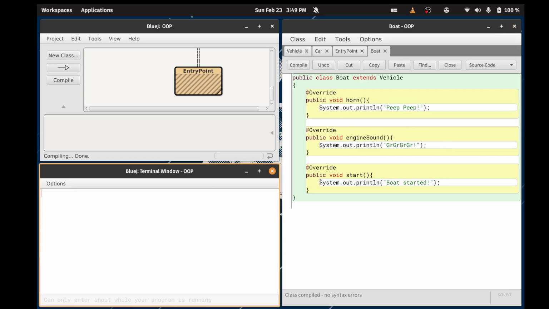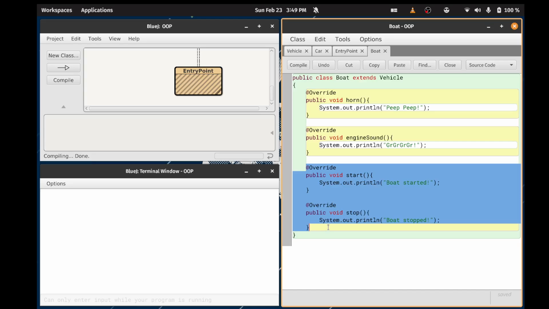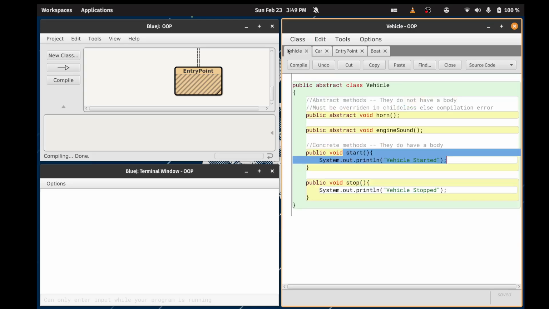I can compile this, and let's also override the stop method, right? Override, public void stop, system.out.println boat stopped. Okay. Overriding start and stop are optional. Why? Because start and stop are, again, concrete methods. They already do have a body, so you don't mandatorily need to override them. Okay, but you can do it if you really want to.